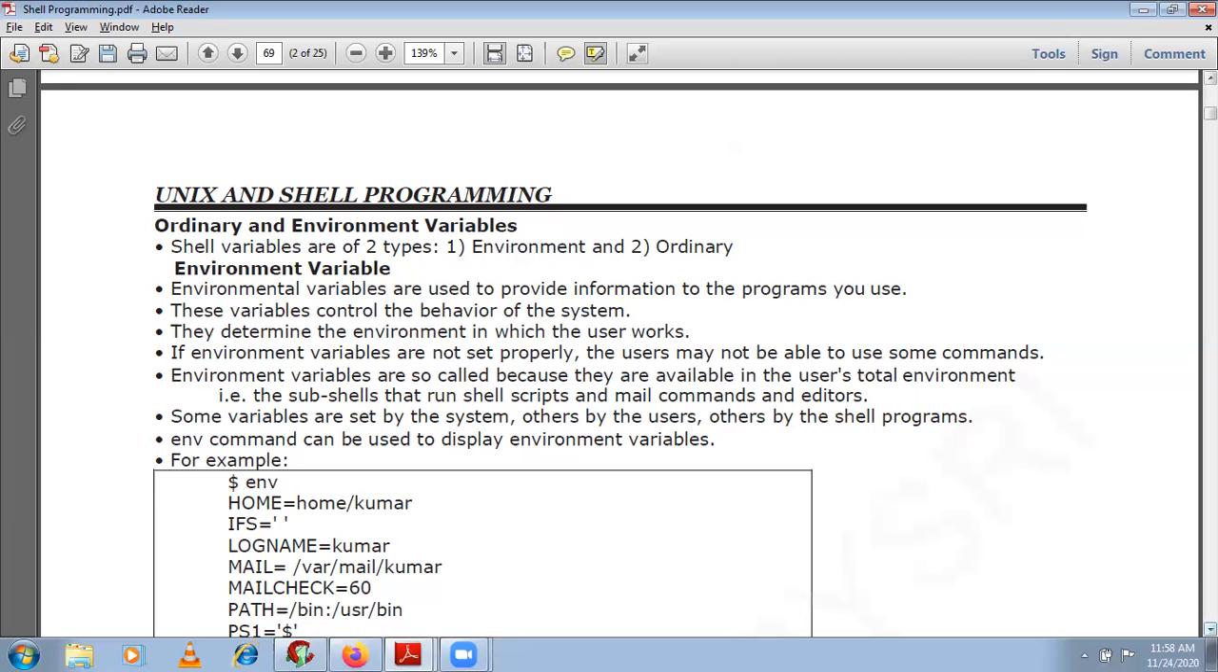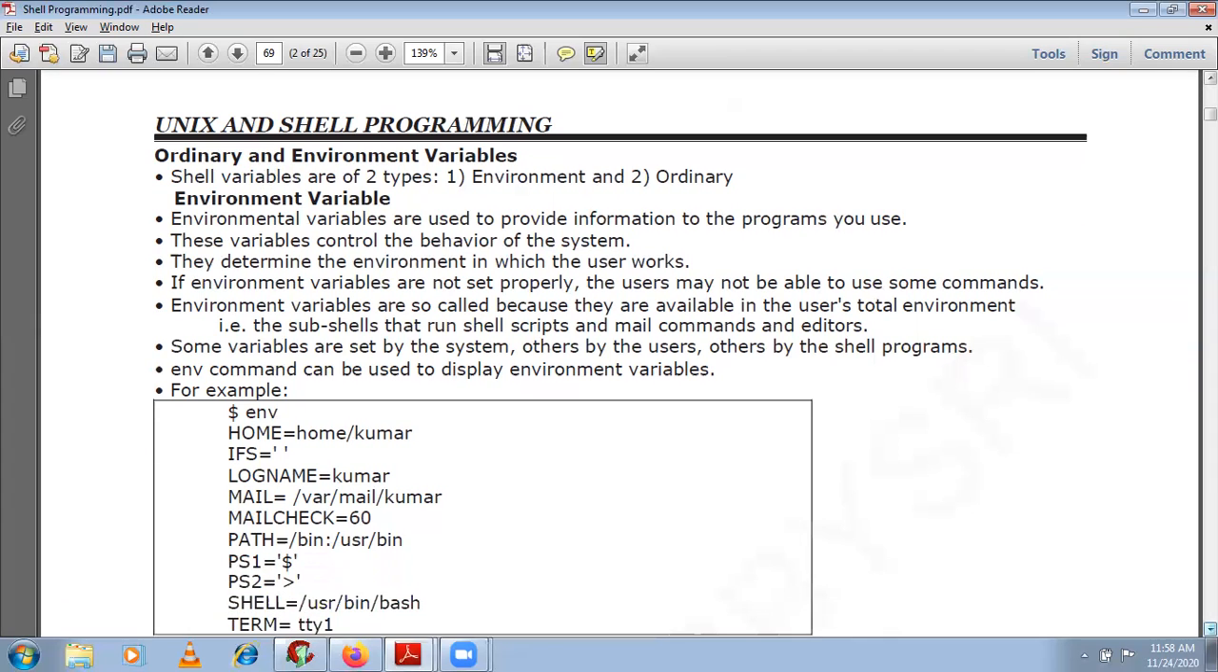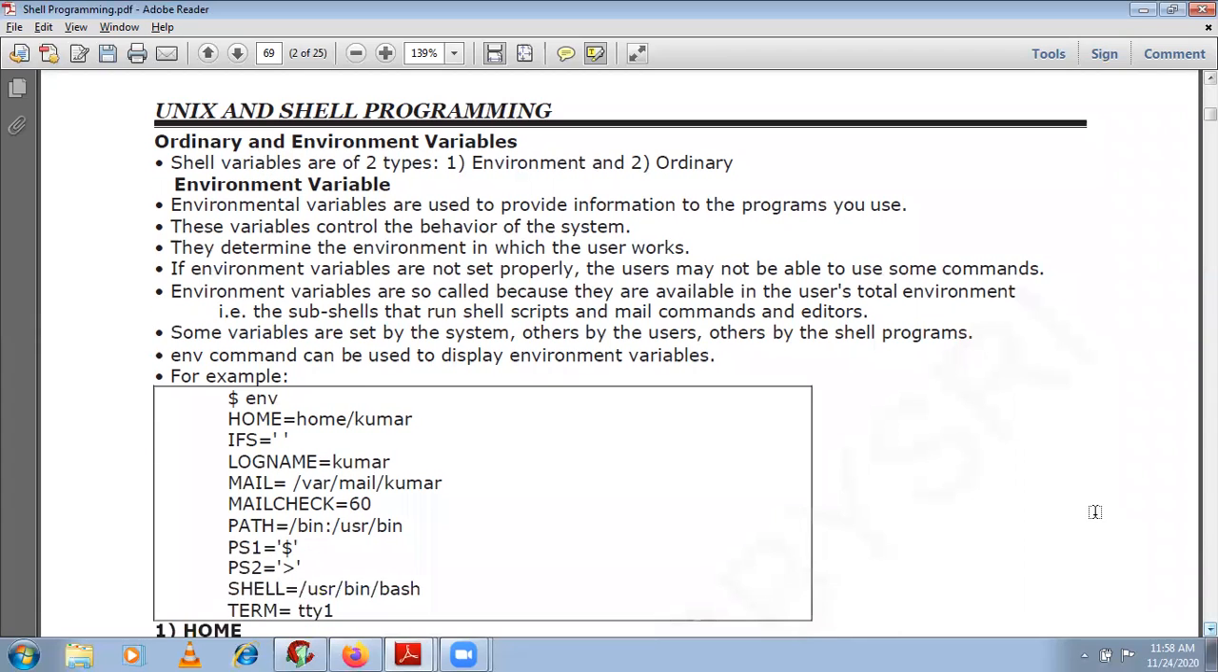When we go through those environment variables, you will get a clear understanding of what environment variables actually are. So they determine the environment in which the user works; the environment variable decides that, based on how you are setting those environment variables. So if environment variables are not set properly, the user may not be able to use some commands. So it is a must to set all your environment variables in a proper way. If you are not setting your environment variables properly, then it might become difficult for the user to execute some of the commands.